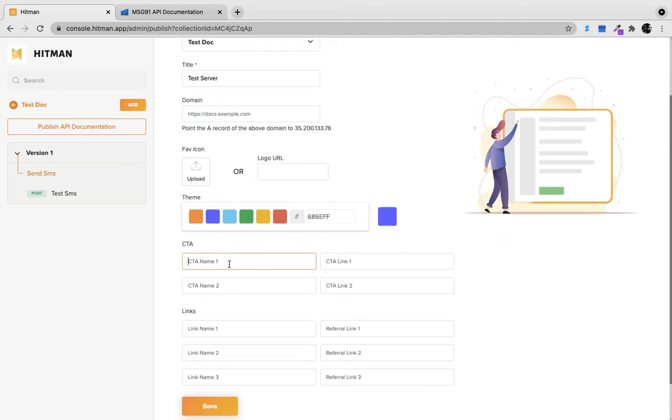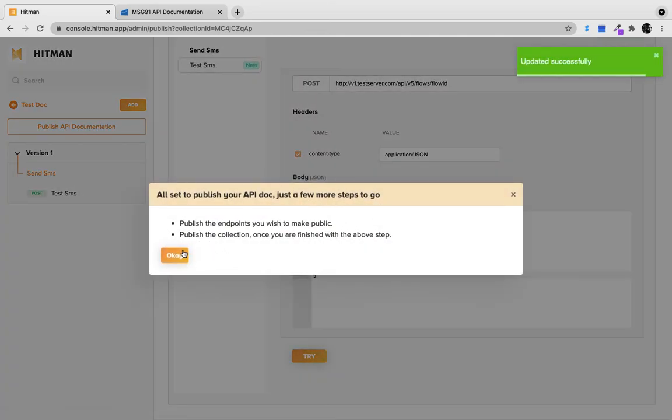Then the CTA. CTA is something which will give a connection to your website. Let's say you want to take the user or redirect him to the pricing page from your API documentation. You want to give some other links, you can add them in the CTA. I'll add a sample link here and name it pricing. Save.